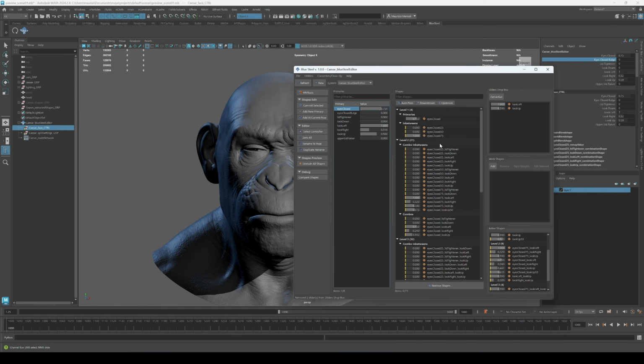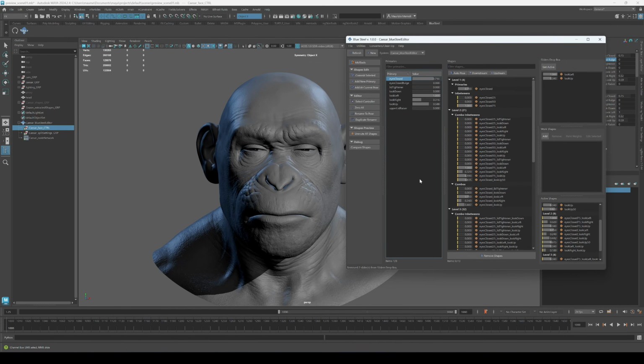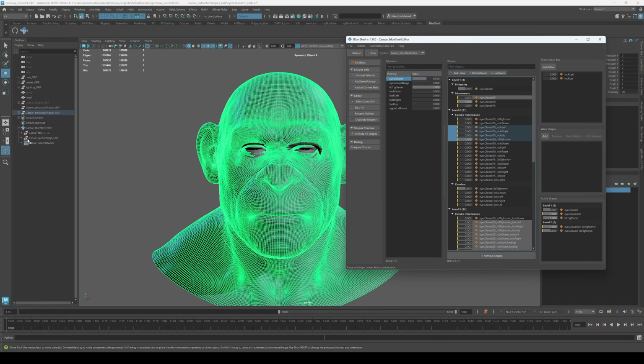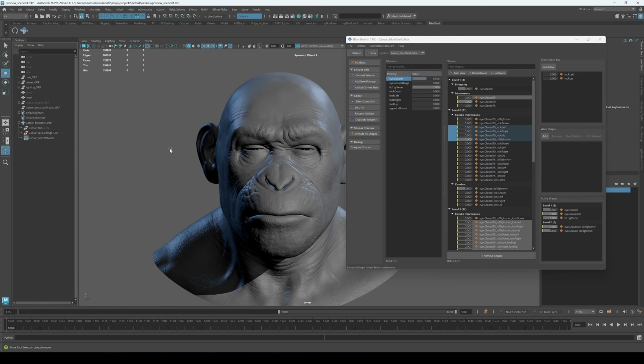There is one thing that I forgot about the shape panel. If I want to recreate the shapes that I see here, I can just select them and do extract selected, and then they will be grouped and extracted here. So I can do some work and then recommit the shapes and fix them.